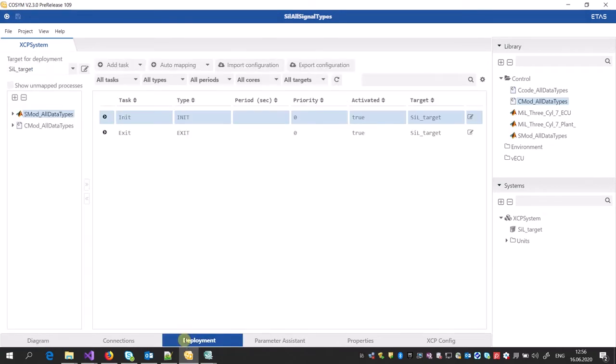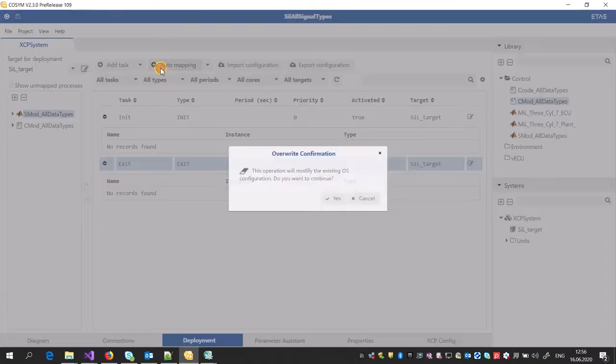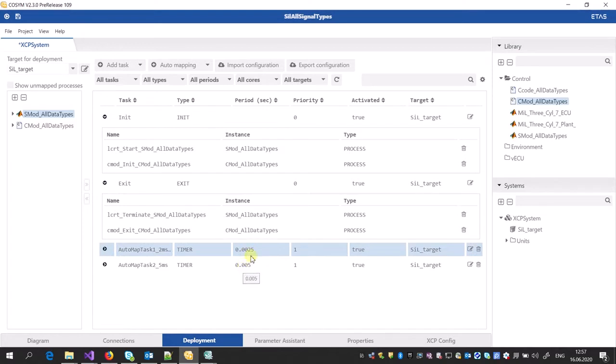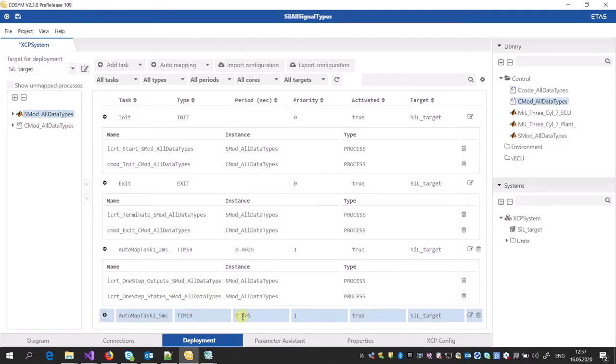I'm going to the deployment view, and in here I'm going to assign the different rasters and tasks to the functions of the models. To do that, I'm going to use the auto mapping feature of COSIM. After this, as you can see, the two tasks are added. One is a 2.5 millisecond raster and the other one is a 5 millisecond raster.